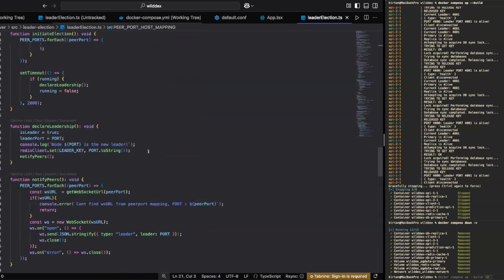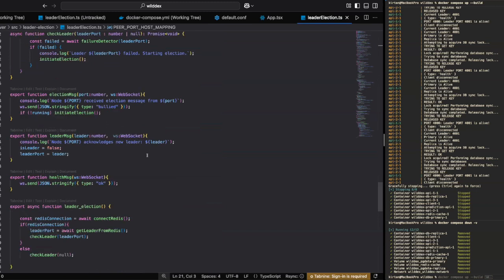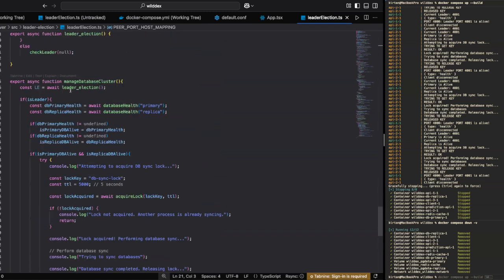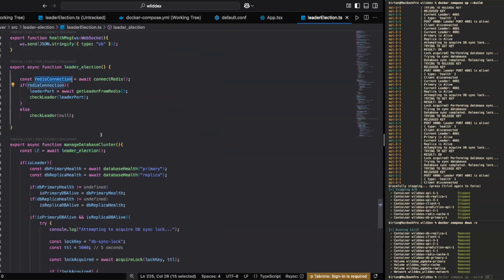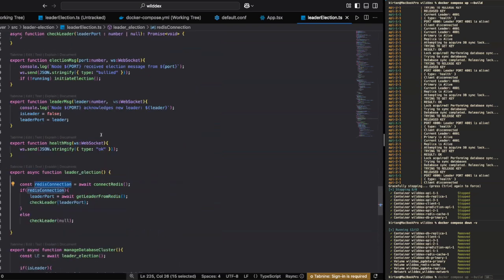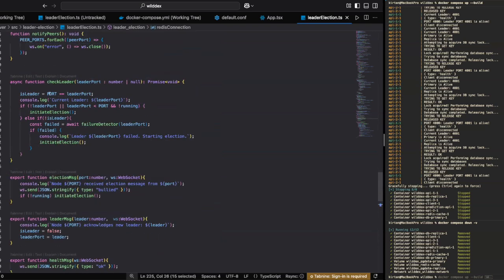In our leader election, in this manage database cluster function, it'll try to get the leader. It will connect to a Redis instance, which will store the leader. Here it'll check if the current port is a leader. If the current leader port is null, or if the current port is greater than the leader port, it'll initiate an election, if it's not already running in the election. Or if it's not the leader, it will try to do a failure check.